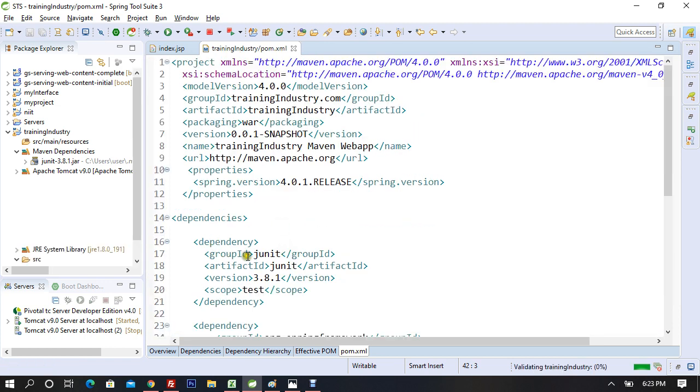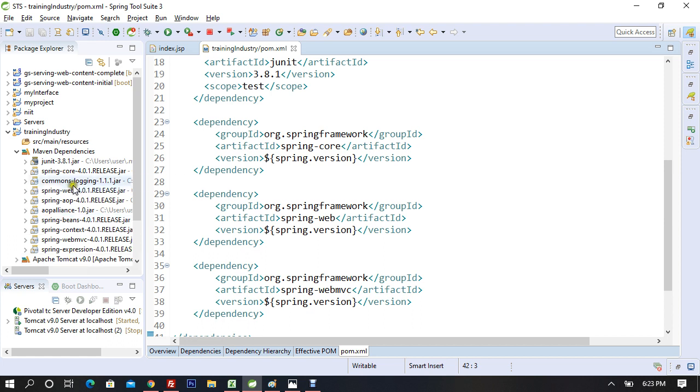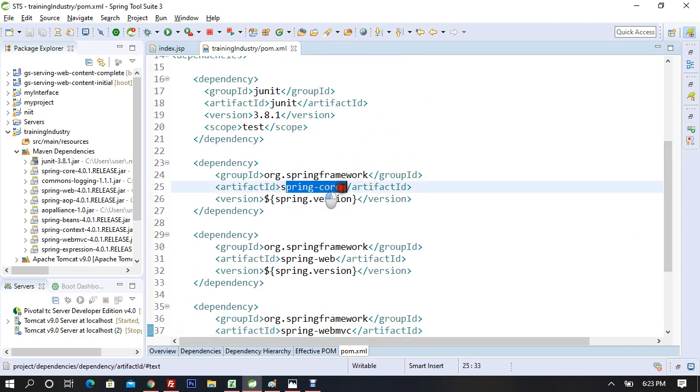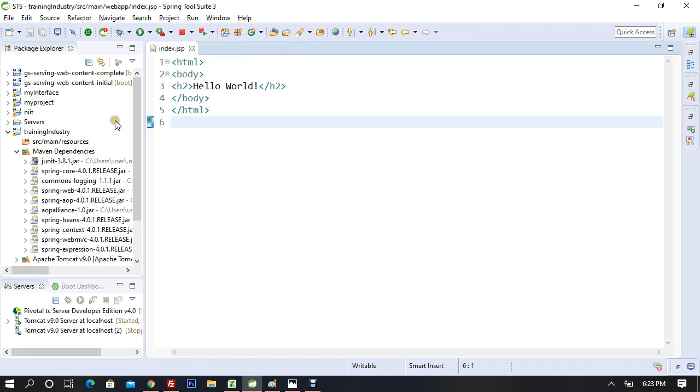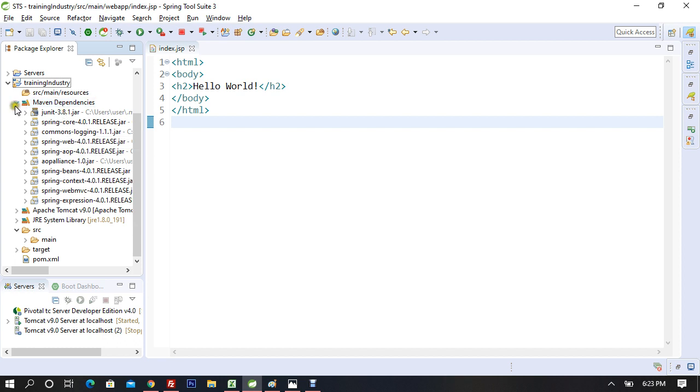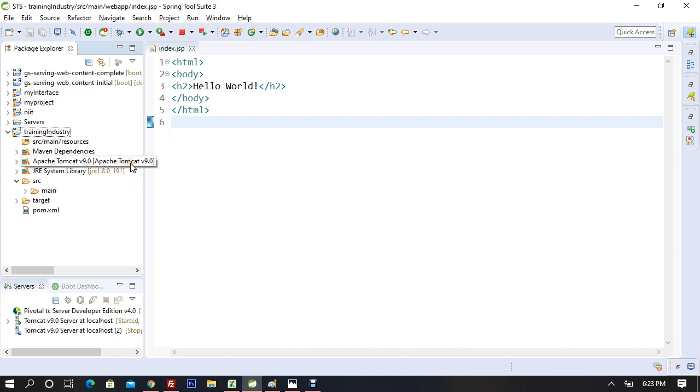The moment I save these dependencies, you can see I've been able to get all the dependencies, which include org.springframework, which is spring-web, spring-webmvc, and it also has Spring Core. All the dependencies have been included. Now I'll just close it down. Now I'll go to training industry, and all the dependencies are now included.